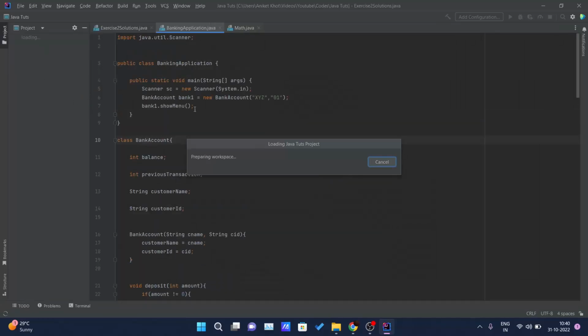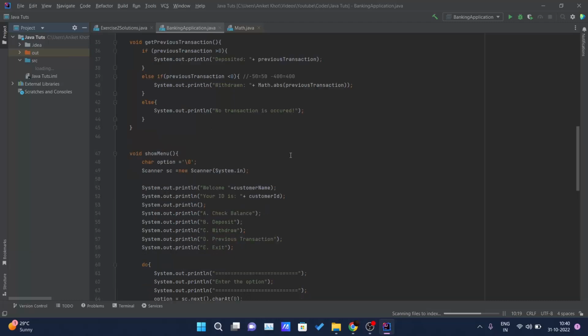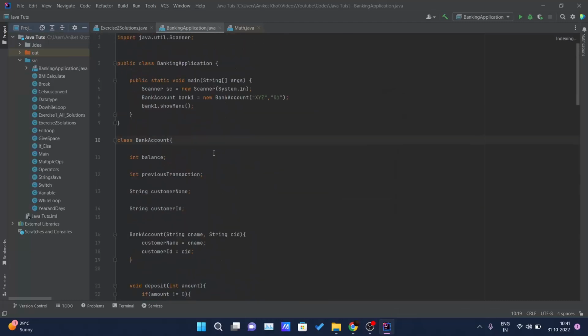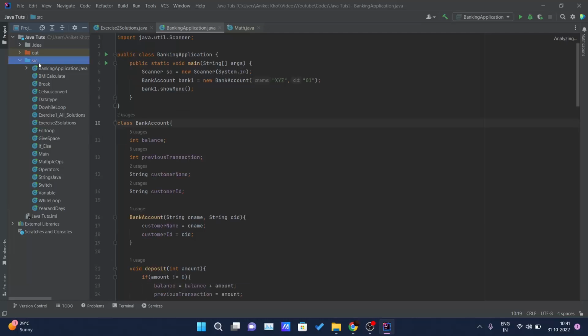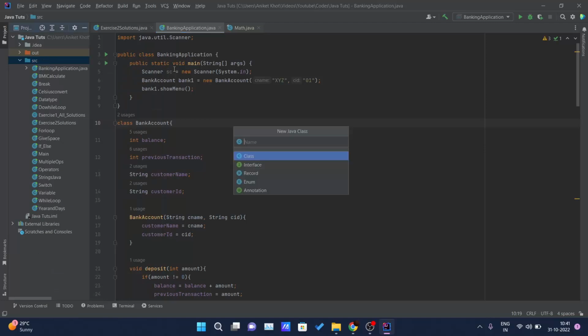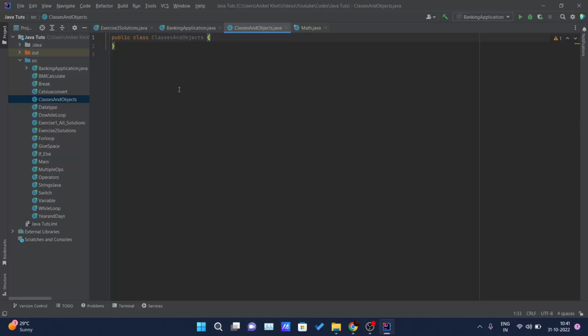Okay, this is the code of the project which we have done previously. If you have not watched this video, go and watch it. So here let me just create a new Java class. What should I name this? Classes and objects. Okay, let me just increase the font size, and let me just get my main method.